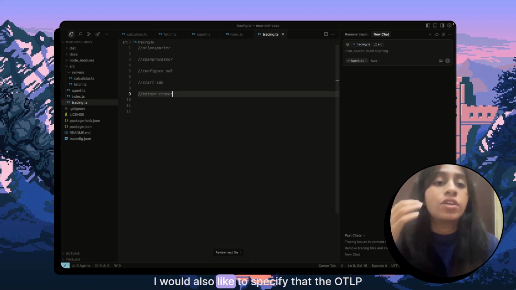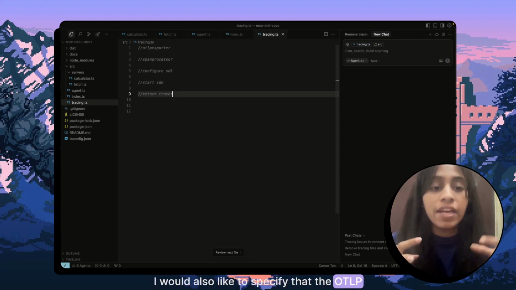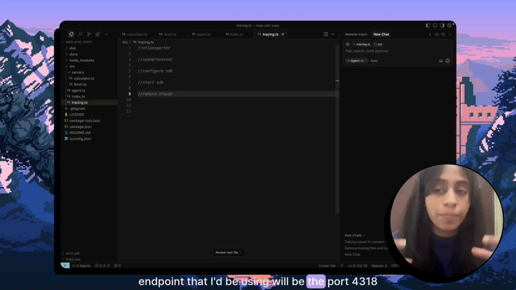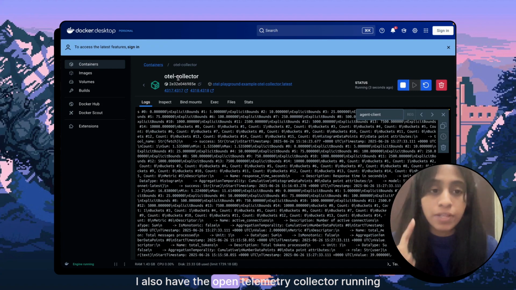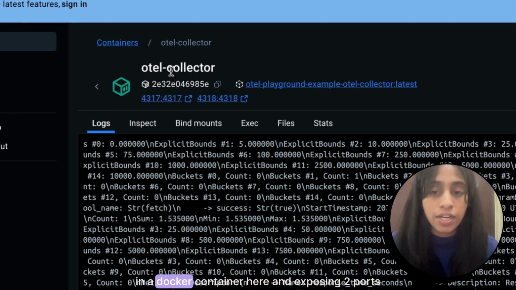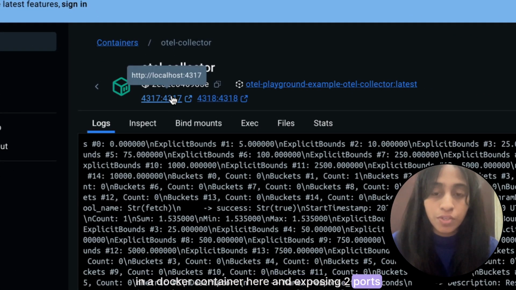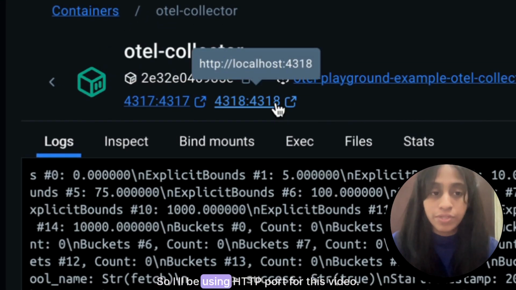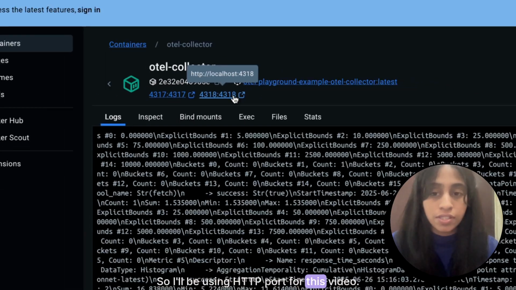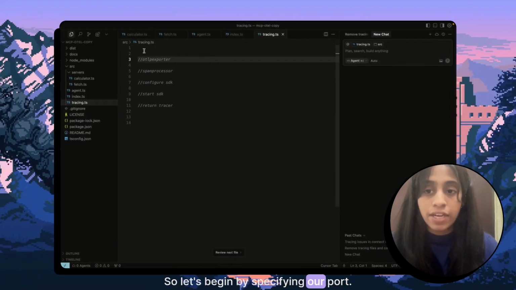I would also like to specify that the OTLP endpoint that I'll be using will be port 4318, which is for HTTP. I also have the OpenTelemetry collector running in a Docker container here, exposing two ports: 4317 for gRPC and 4318 for HTTP. So I'll be using the HTTP port for this video. Let's begin by specifying our port.